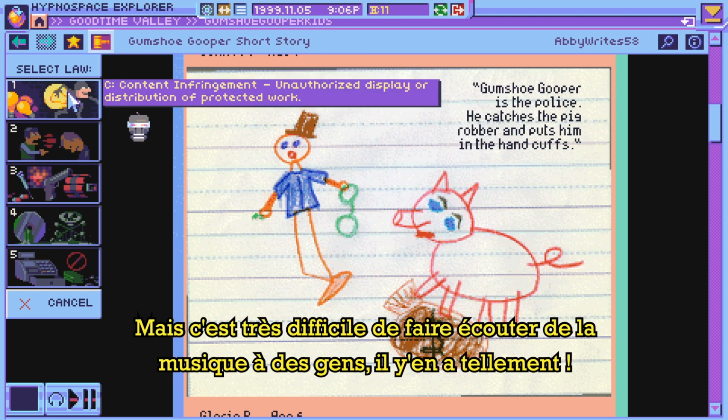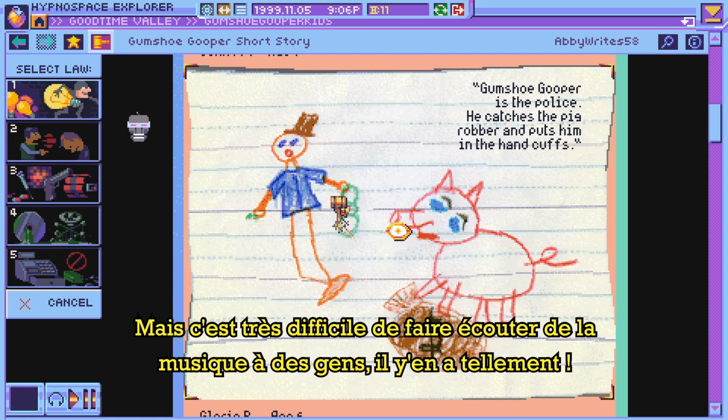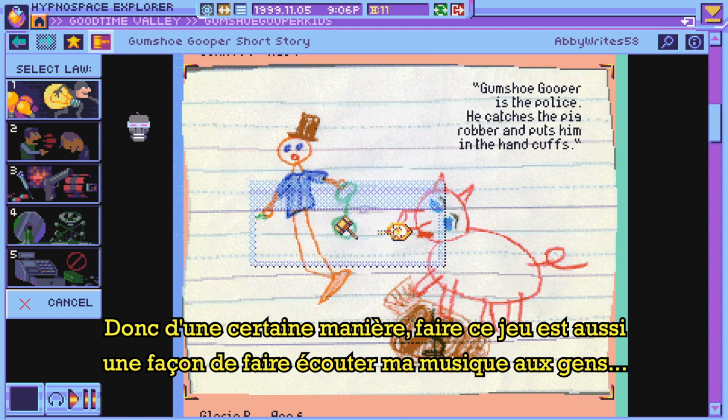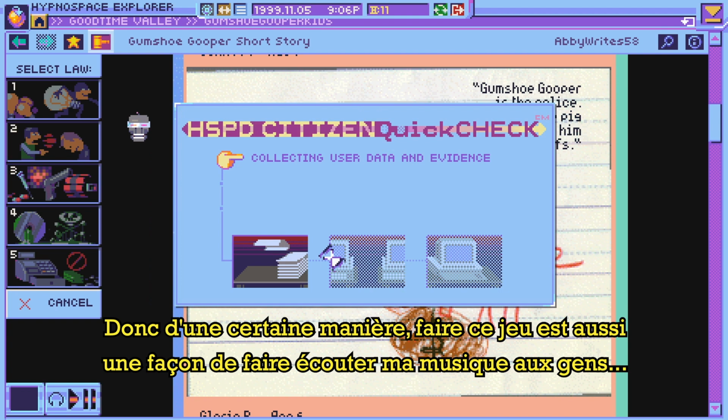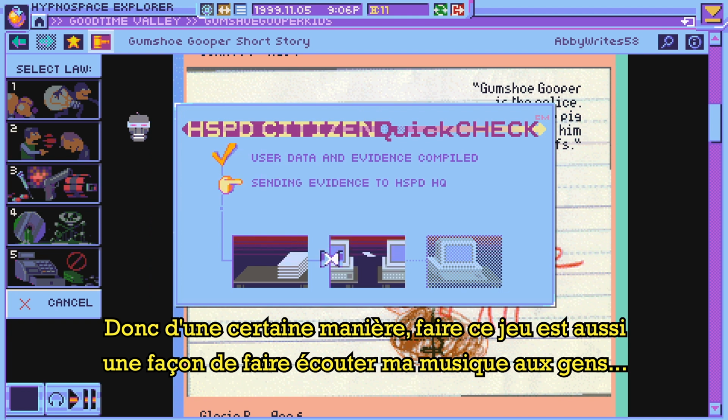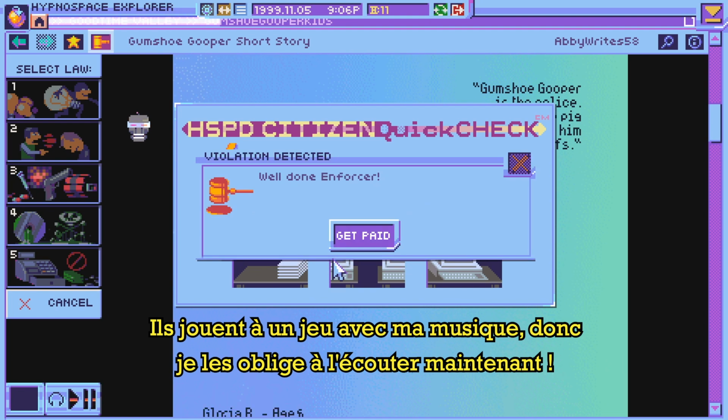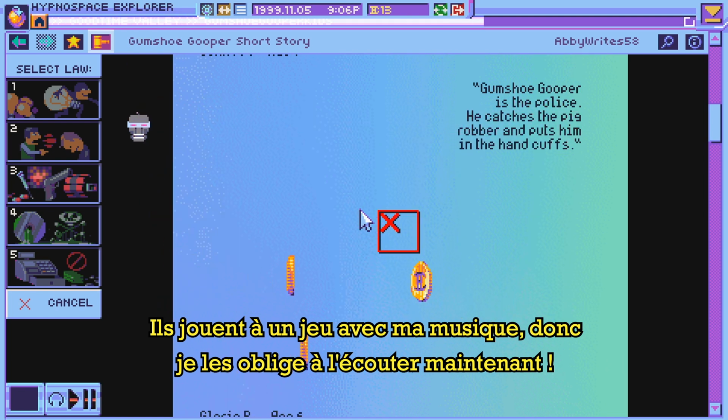But music is very hard to get people to listen to. There's so much of it. So I felt like in a small way this game was a way to get people to listen to some of my music because they're playing a game with it. So I'm forcing them to listen to my music now.